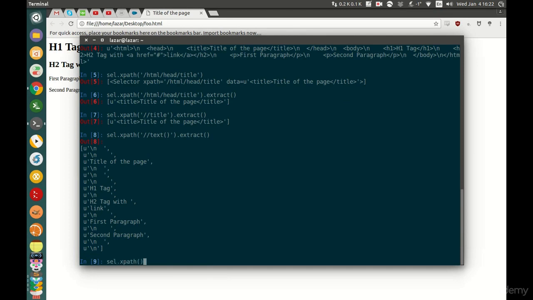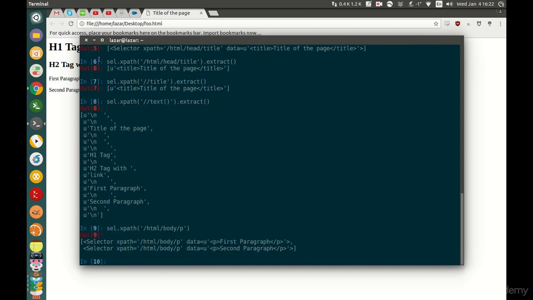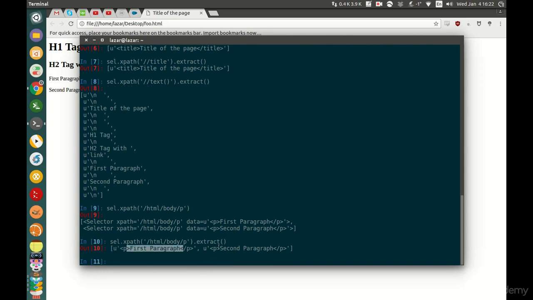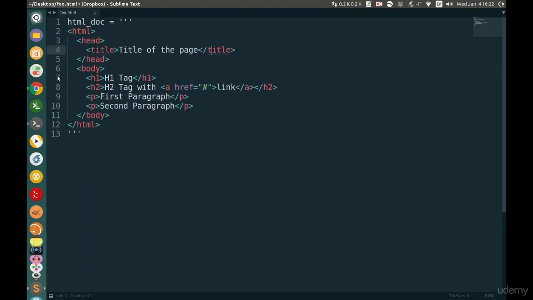Let's run it or show an example for selecting paragraphs. The first example is going to go to the html and then go to the body and then finally extract p, which will select two selectors. If we call extract, we will get the first paragraph and then the second paragraph, as you can see pretty much here.